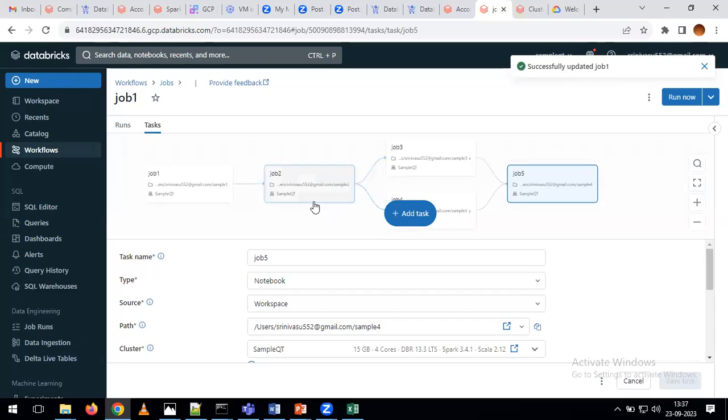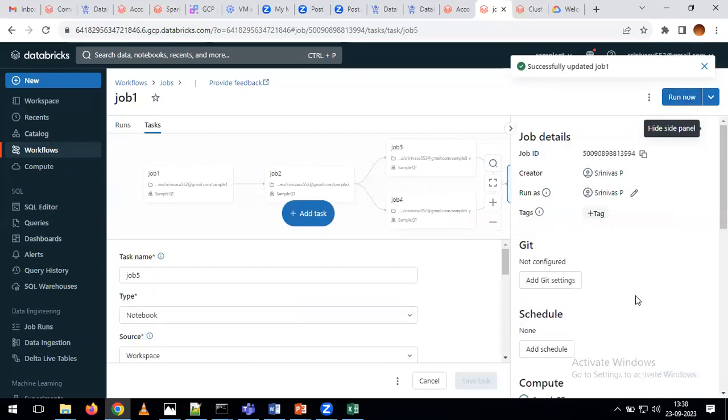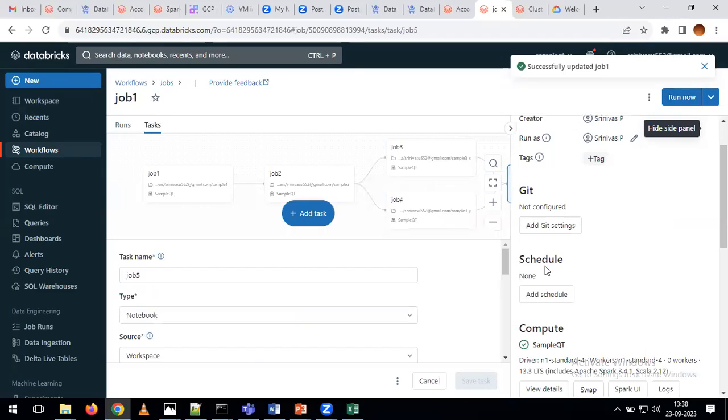Now, what's the last step? We need to trigger the job. If you want to trigger the job, here we can see the option called run now. By clicking on that, you can trigger the job immediately. Otherwise, you can see the option called schedule. If you want to define the schedule, click on add schedule.